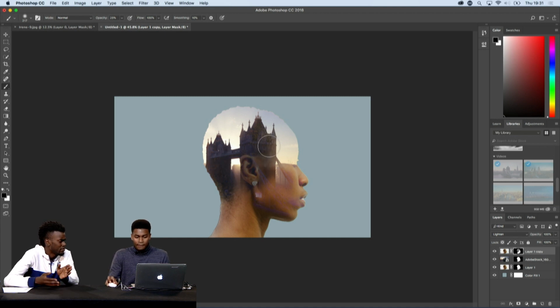Is the traffic going to be in there? The traffic will be, and that's what we want. So we're going to paint away this section here.